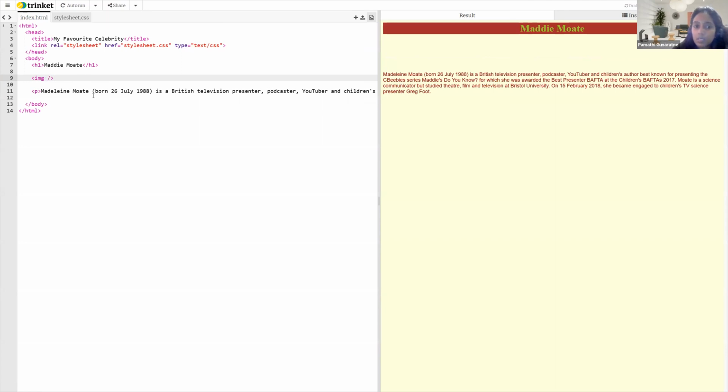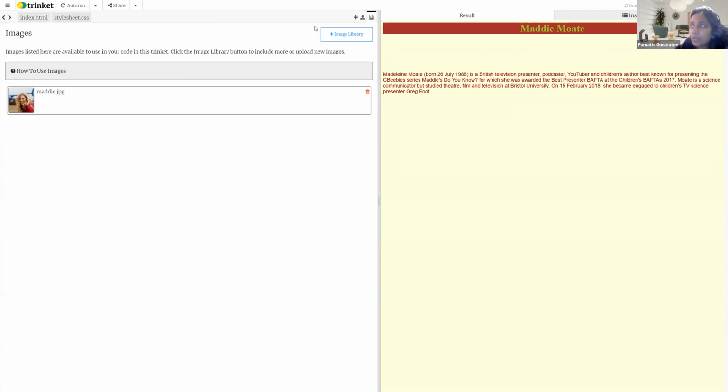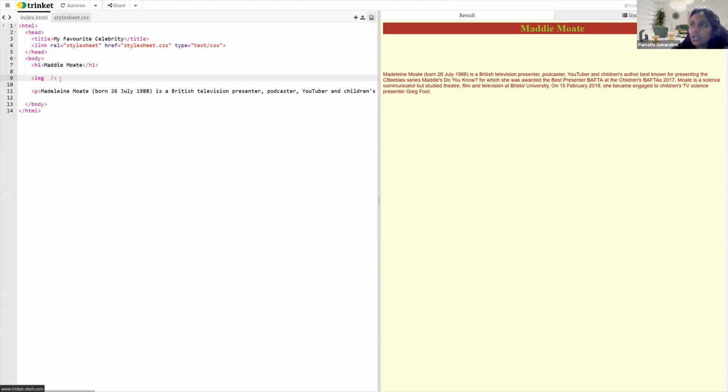And in this starter project, they have already added an image for you. If you click on this image button, a button with a picture, you can see this maddie.jpg is already added to this project. So you can straight away use that image as the source in your code. You can go back to the code by clicking on index.html.